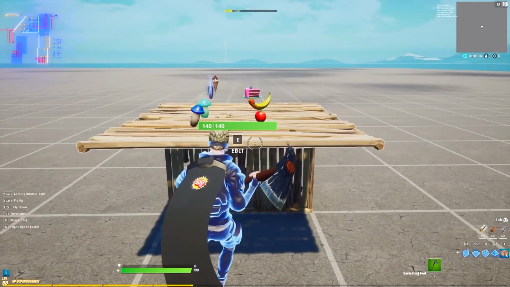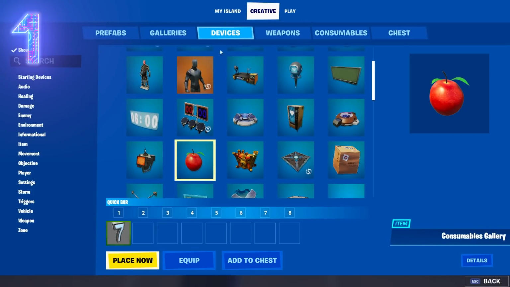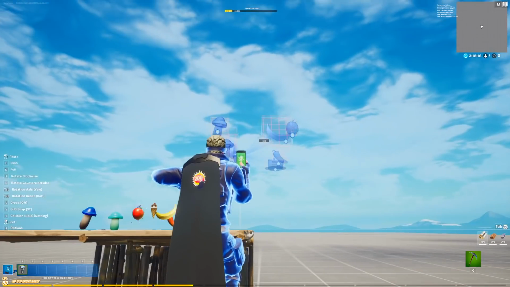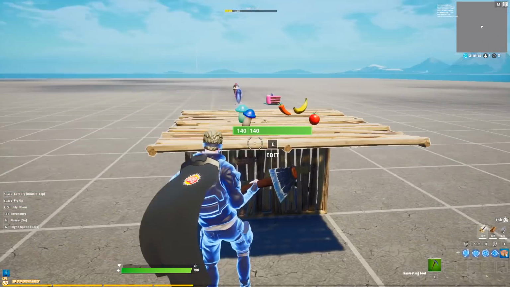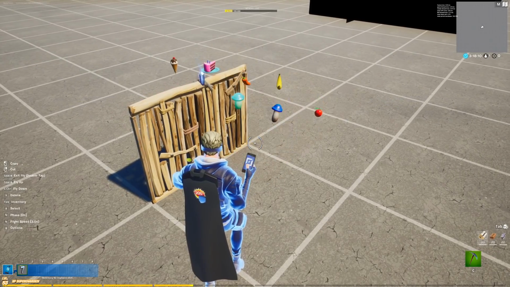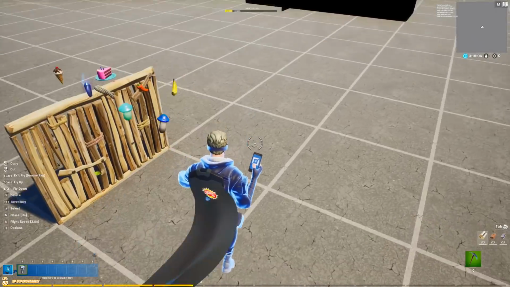Alright, so starting with the first one, which is a little trick which you can do in the consumable gallery. You can find that obviously in devices and then go consumable gallery. You can see that our apple over here is a little bit trippy already. And if I'm gonna remove this piece right here, you can see that the apple is going to fall down. That is the only piece in this gallery which can do this.